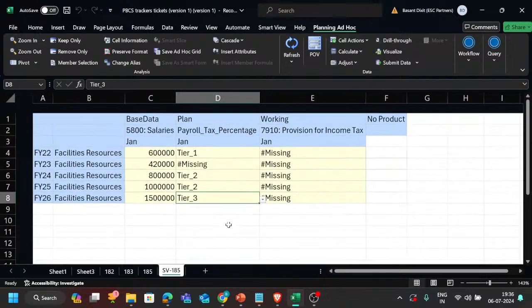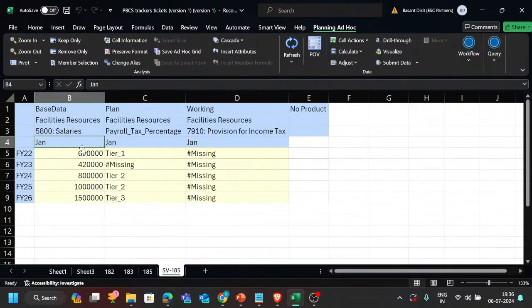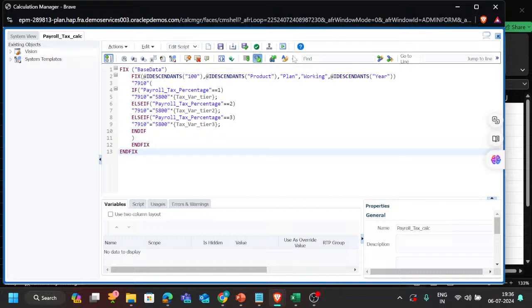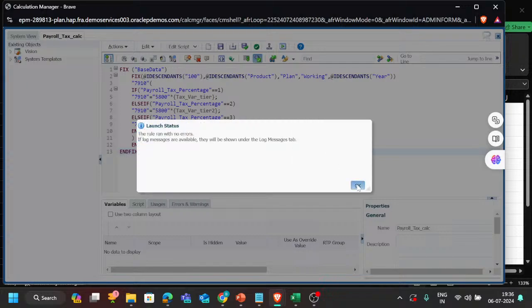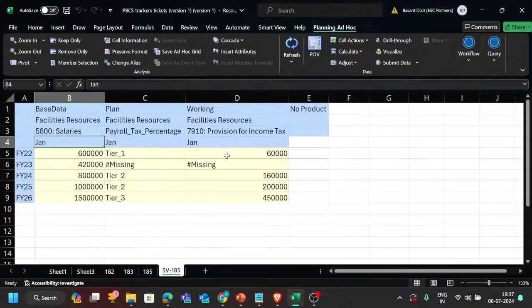But let's launch this rule. Okay, pivot this first. So let's launch this rule. So yeah, it ran without any errors. Let's refresh it. Okay, so yeah, there you go. So basically it calculated 10% because this was tier one. So six lakhs into 10% should come to 60,000. And this is missing because it is under 5 lakh.